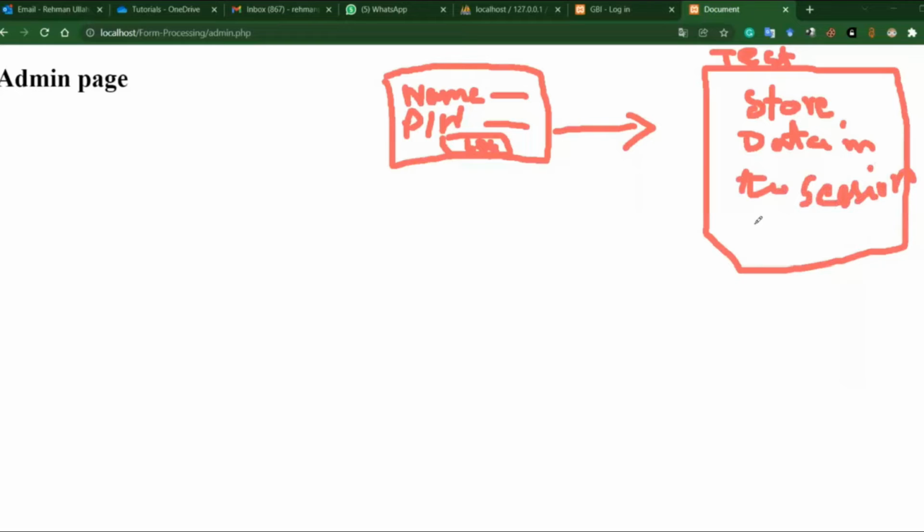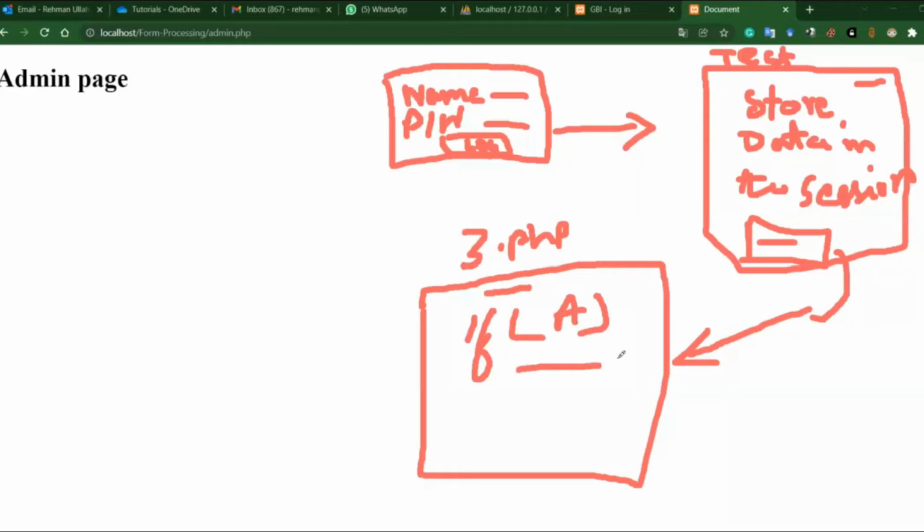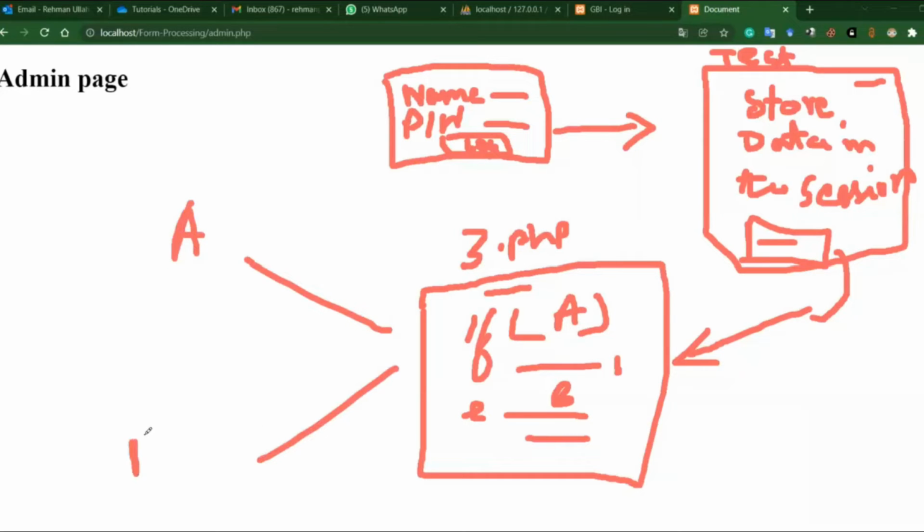And then here will be another button which will send the user to another page. Third page, I will just type 3.php. You can give any name. Here again the session must start, and here also the session must start. So when the user comes here, check the user: if the user is, let's suppose, user A, then redirect to one page, and else if it is B, then redirect to another page. So if A, then go to a.php. If it is B, then go to b.php.